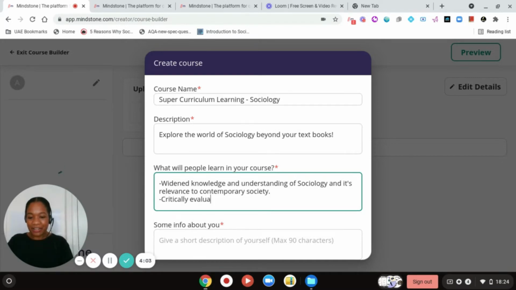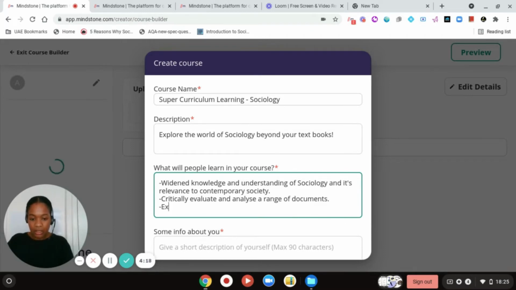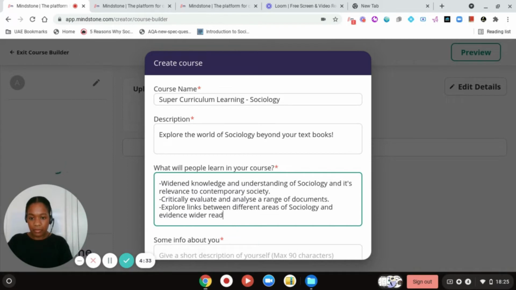To critically evaluate and analyze a range of documents. And then the last one is going to be explore links between different areas of sociology. So I have three objectives essentially.